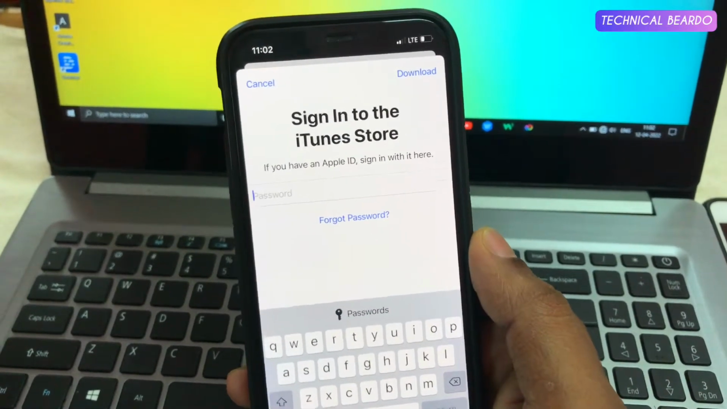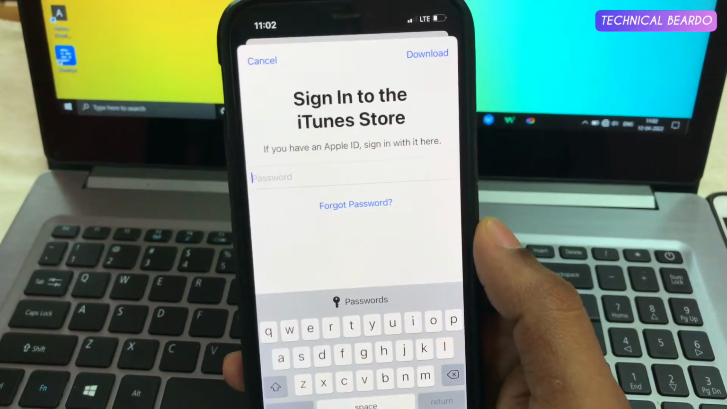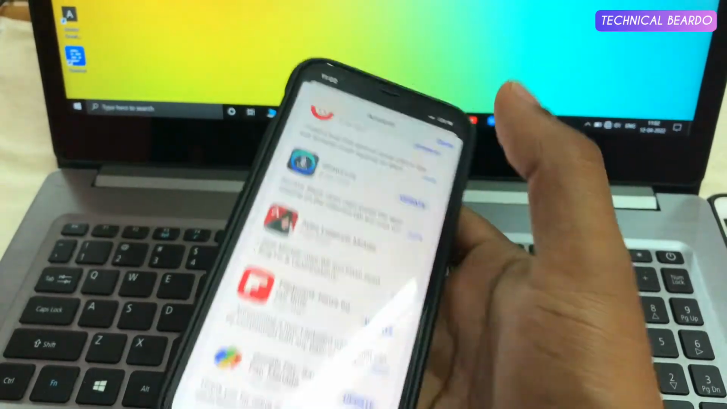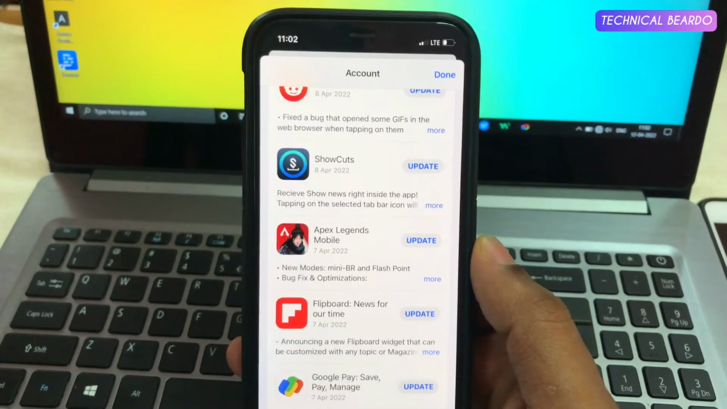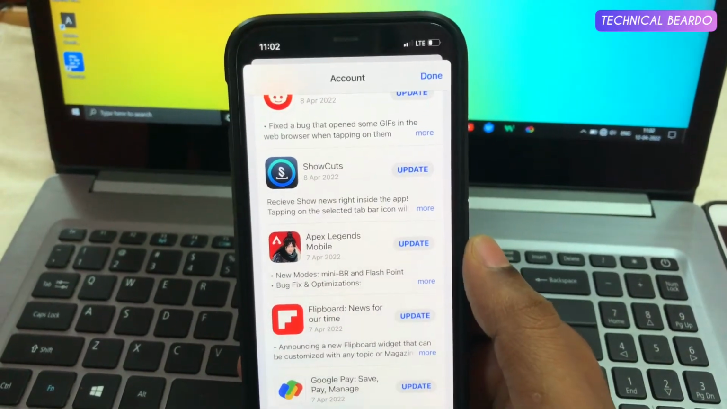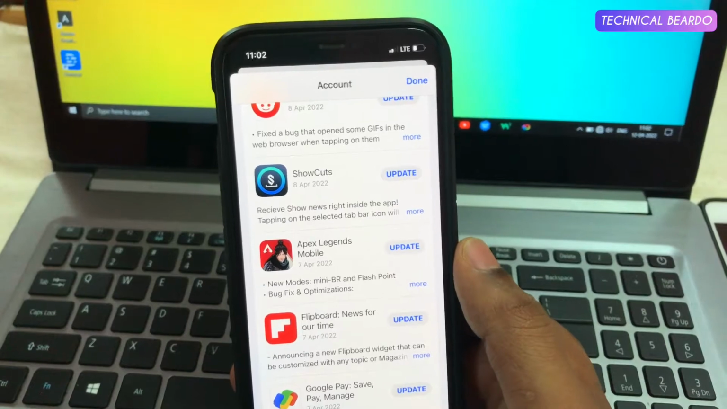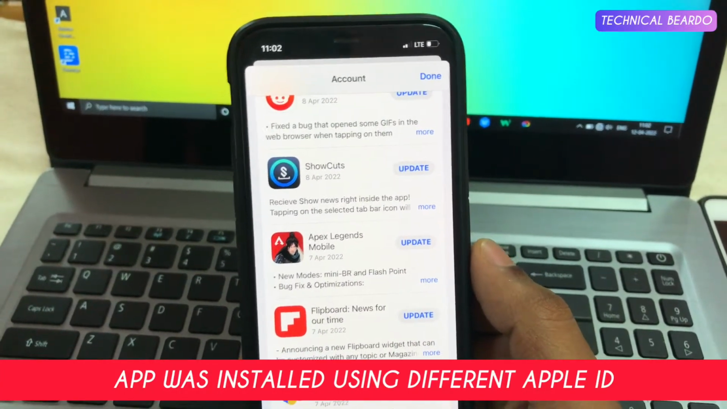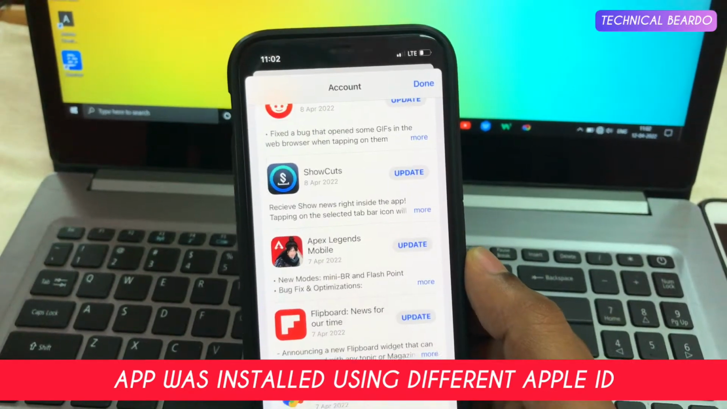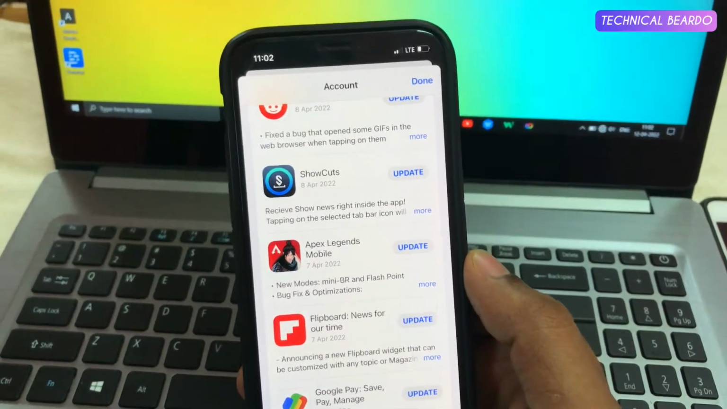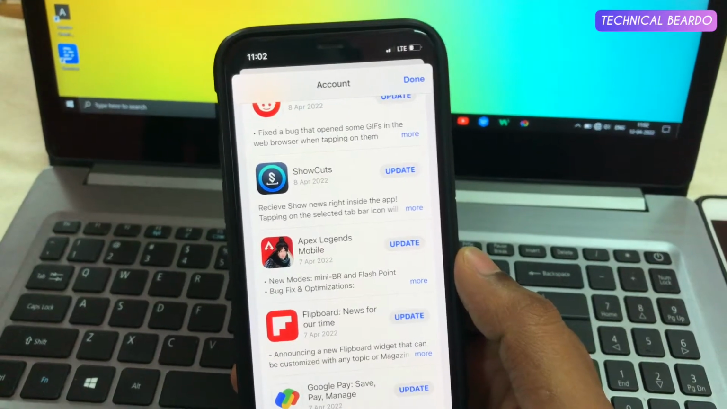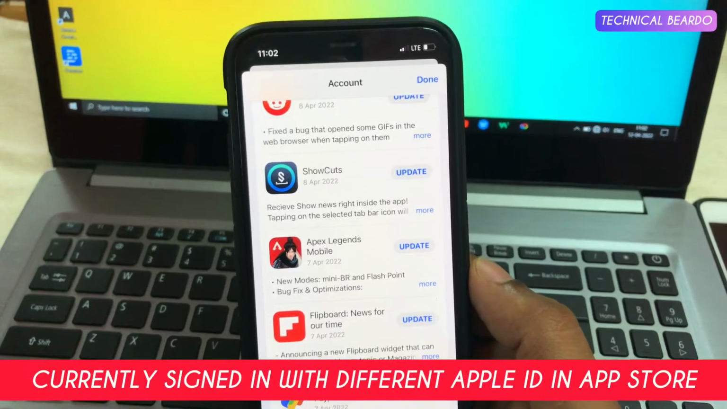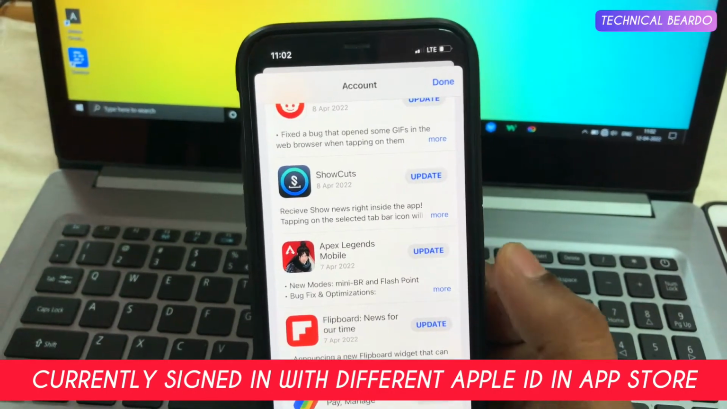Talking about a solution, a very common reason behind this is a different Apple ID. In simple words, let me explain with my own example. The application I am trying to update on my iPhone was installed using a different Apple ID than my current App Store Apple ID. So whenever I try to update an application which was installed using a different Apple ID than your current App Store ID, it will always ask for a password or an Apple ID verification.